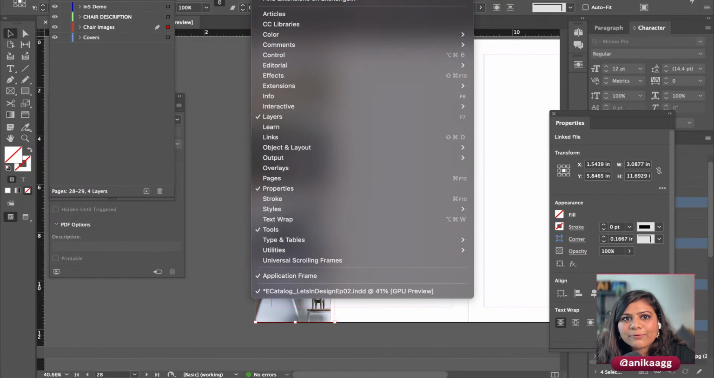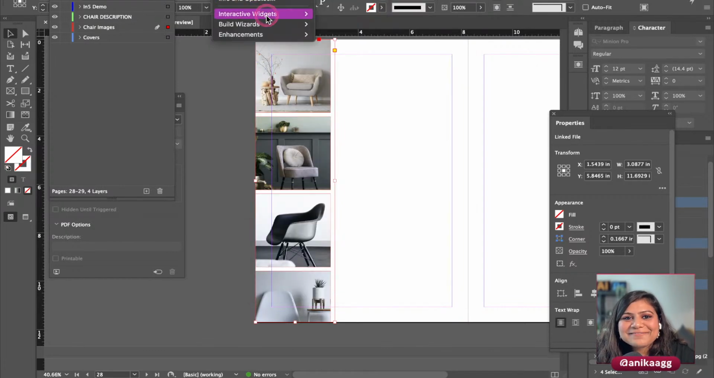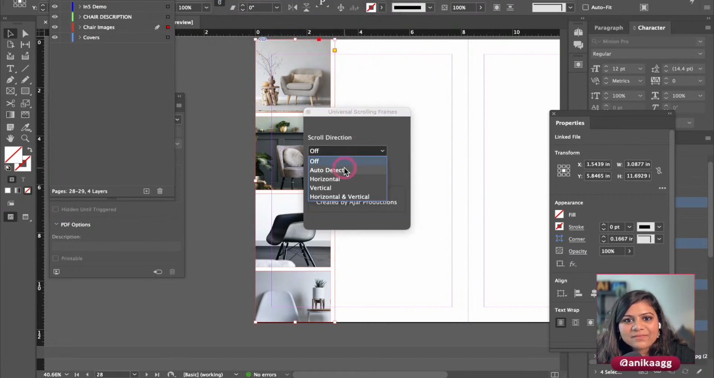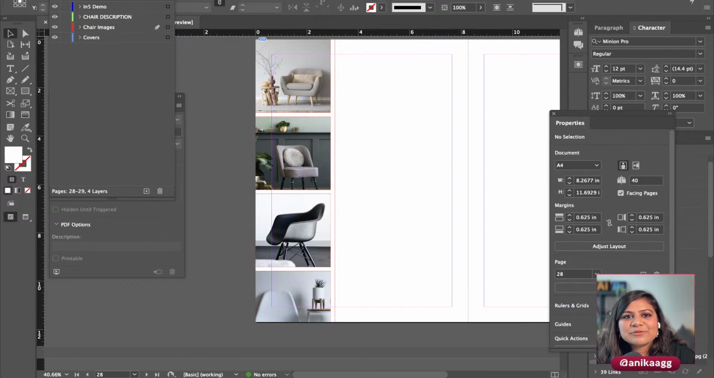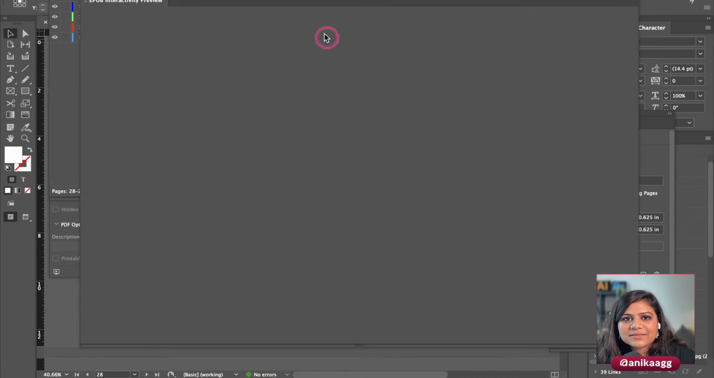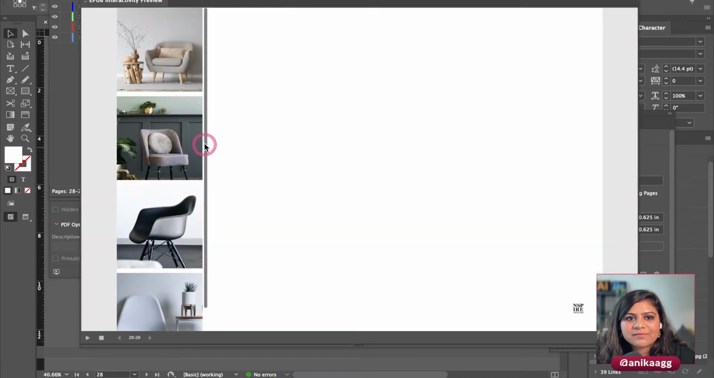So I go to Window, I go to View. I'm going to N5, go to Interactive Widgets, and go to Scrolling Frames again. And this time I click Auto Detect again, and that's it. Okay, now it should work. I'm going to go to Window and go to Interactive and go to EPUB Interactivity Preview, and now it should work essentially. There you go.